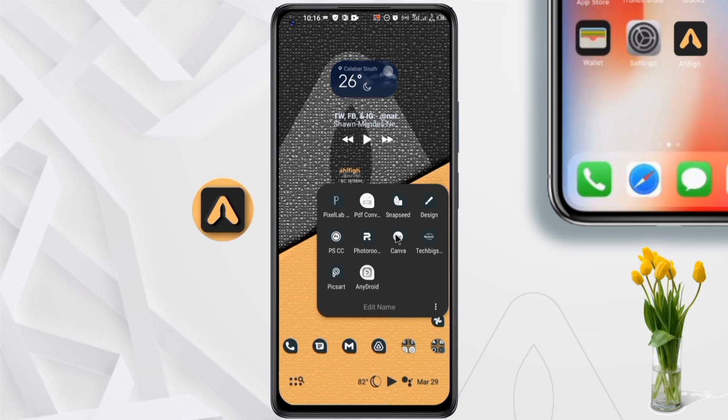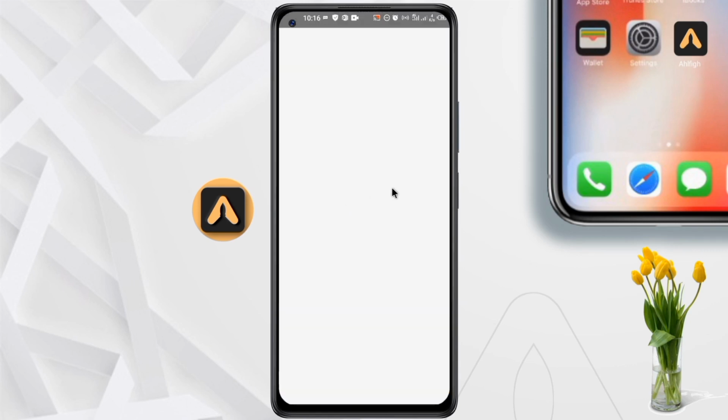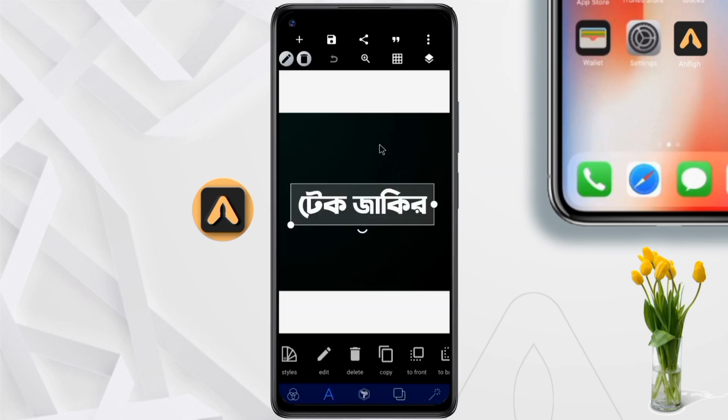So in this video we're going to be continuing our series on graphic design on mobile. In our last episode we talked about Pixel Lab and its user interface, where we talked about the menu panel, canvas panel and the toolbar panel. So today we are going to be elaborating more on the toolbar panel. So first we'll be starting with the text tool.